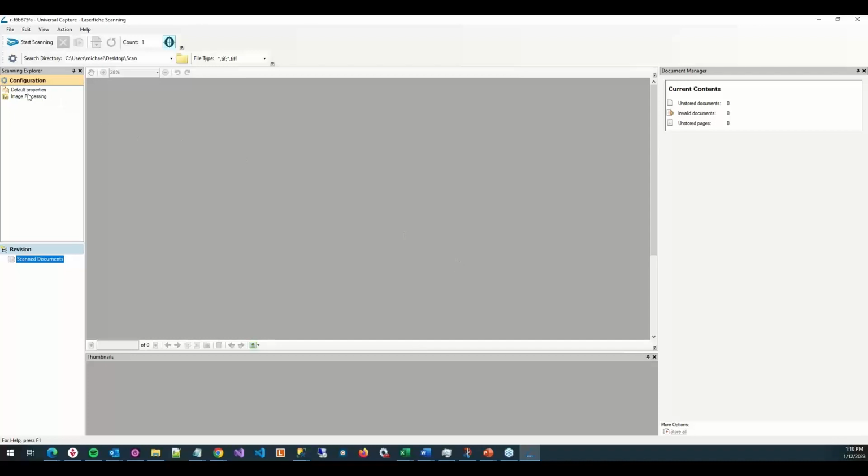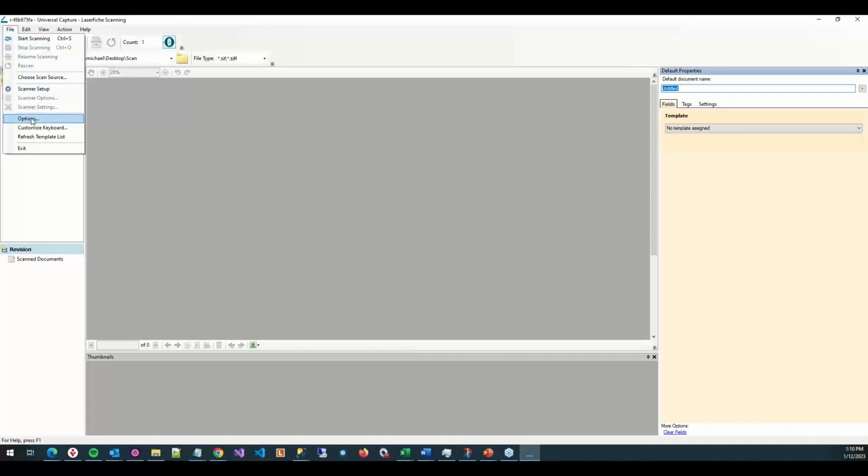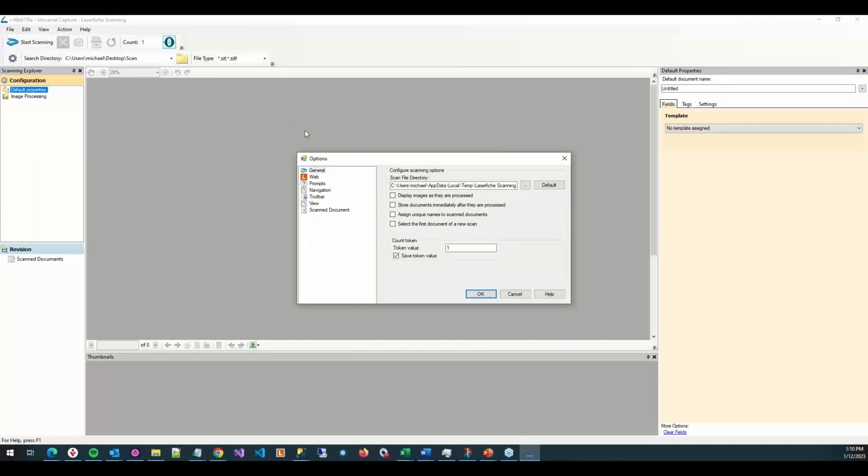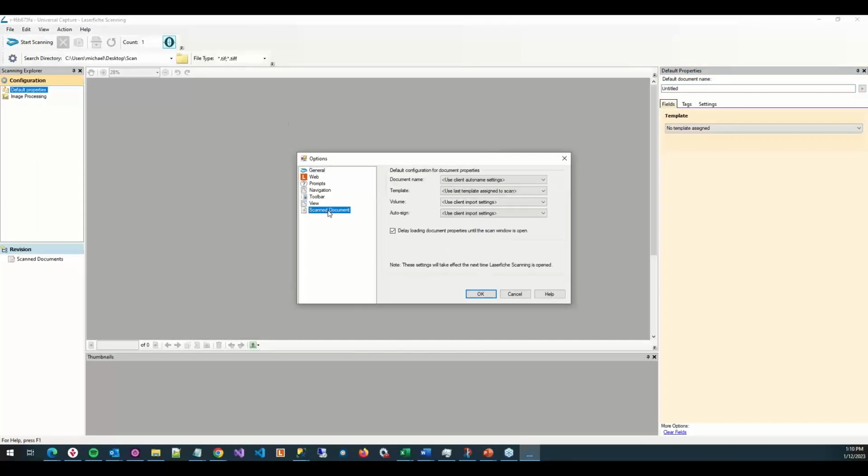At this point, I'm going to go back to our default properties. And here we can specify defaults for just this document batch that we're scanning in. Or if we use our File menu and open the Options dialog, under Scanned Document, we get access to our document name, template, volume, and auto-sign options that are going to be the default every time that we open up Laserfiche Scanning.